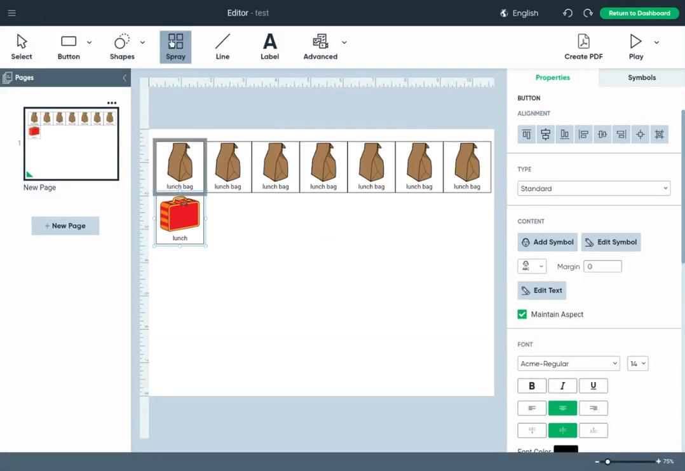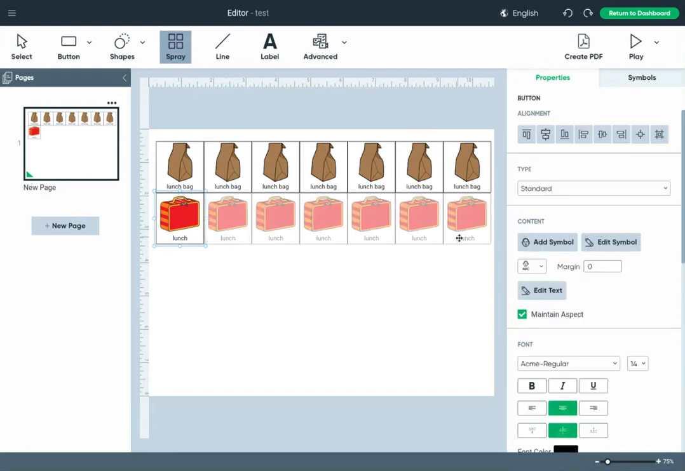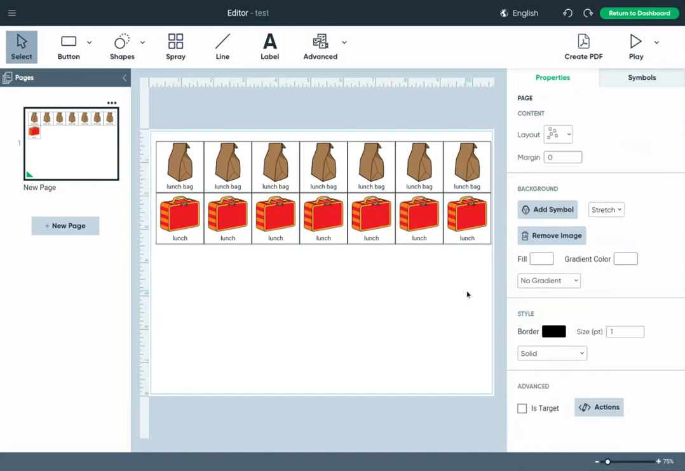I'm going to practice spraying again, and I'm going to hold my mouse down and spray a whole row of lunch. Okay.